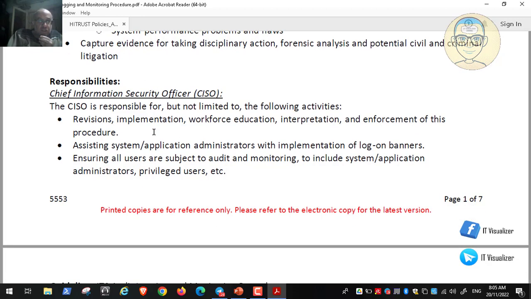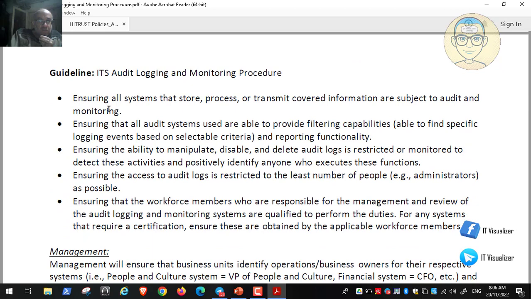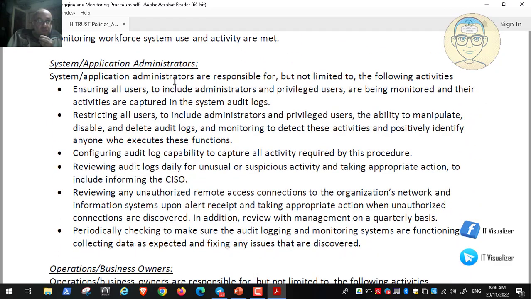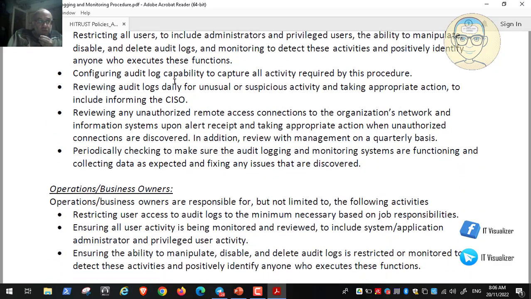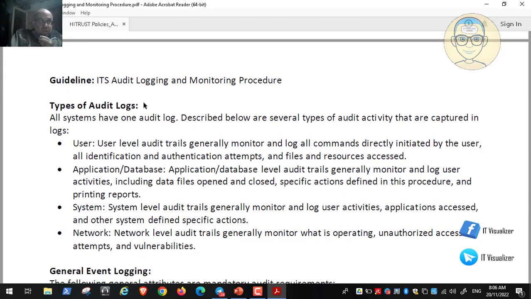And let's see here why we are auditing: ensure all systems that store, process, and transmit covered information are subject to audit and monitoring. So here it says you are auditing all systems that store, process, and transmit covered information. So you should audit all of these operating systems. What you should audit, for example, are these kinds of audits: user events, applications and database, system, and network. So these are the types of audit logs.